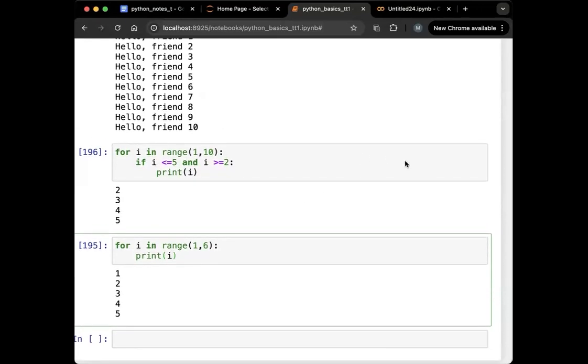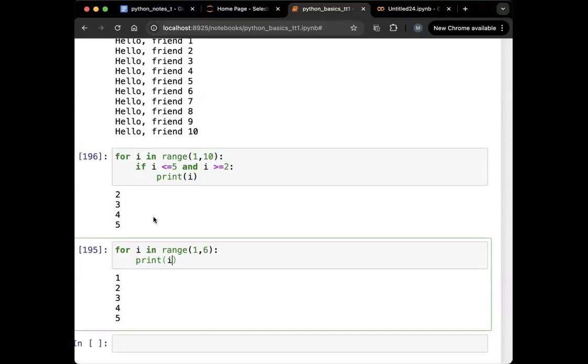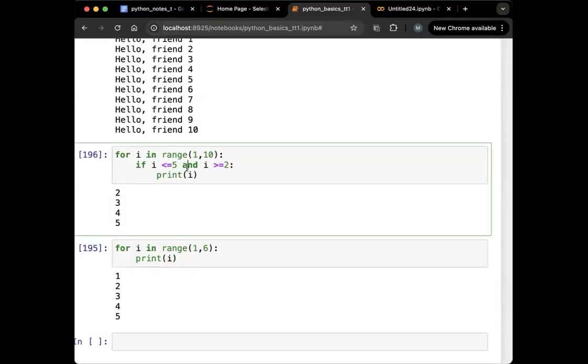What is the confusion, Harshita? Can you please unmute and ask? Same thing, line number 196. Okay, so I'll explain it once again.